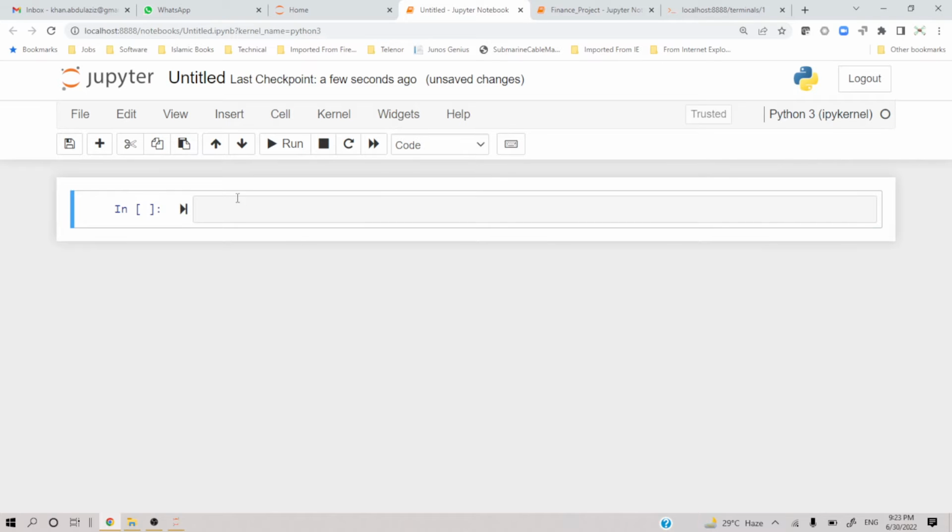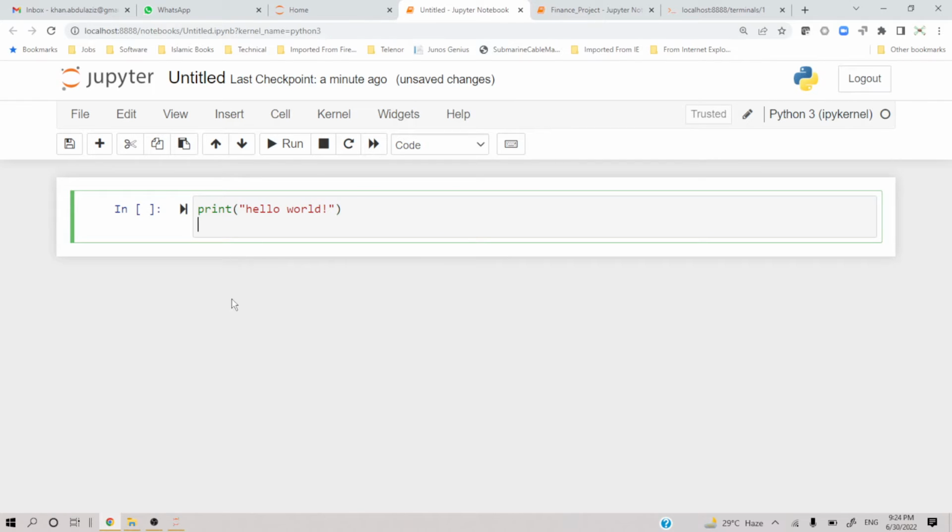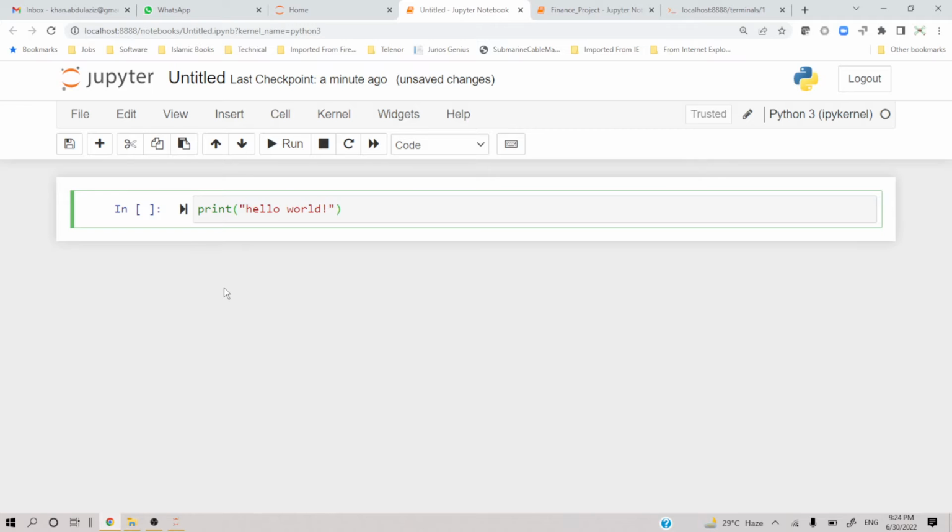So this thing here is called a cell. This is a single cell. In a single cell, you can write a single line of code, or you can write even multiple lines of code. So for example, if I write here the same thing that everyone loves to write, I don't know why, but let me write it as well, hello world. Now if I press enter, it will go to the next line, because entering means you want to go to the next line.